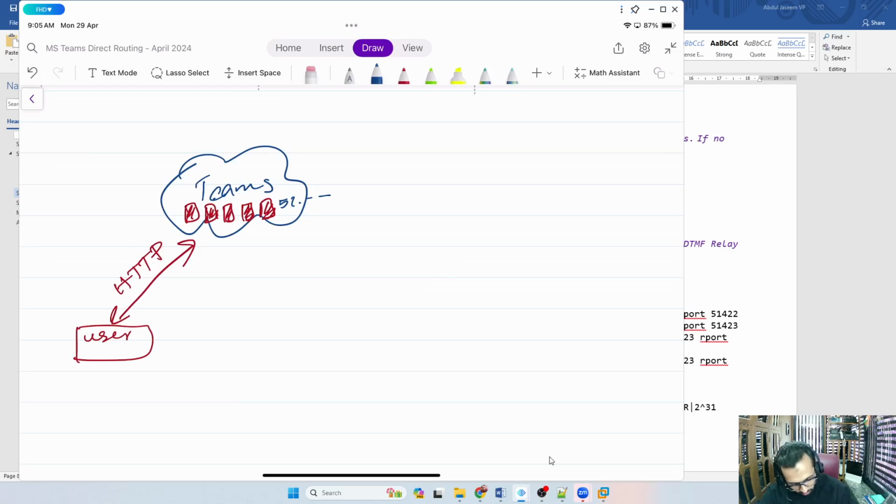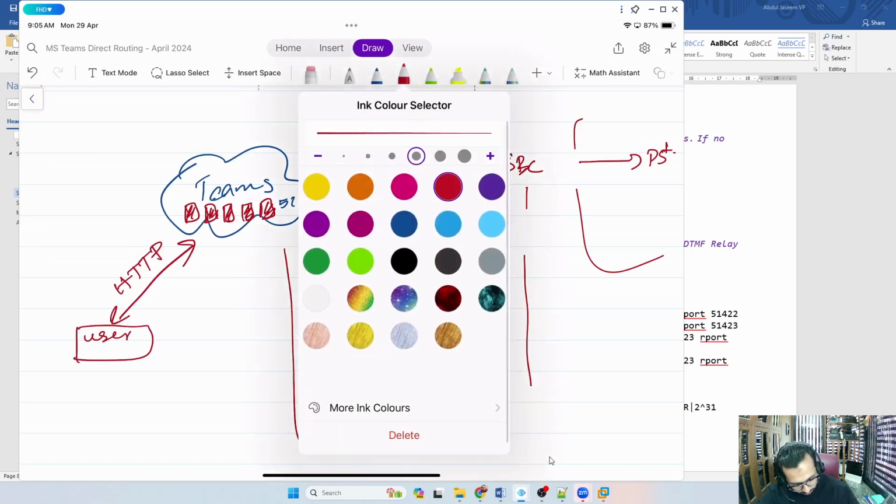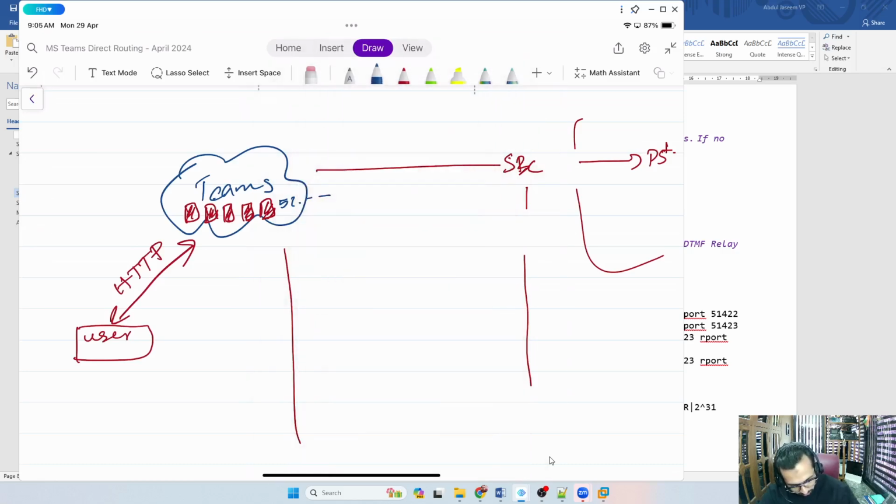So when I send a call to the SBC side, and then SBC extends that to PSTN, we are not discussing this part. Let's consider the SBC side. When Teams is sending an invite message to the SBC, I'm informing, okay, my IP address is 52, let's say x.x.x.x, and you need to send that response back to me.